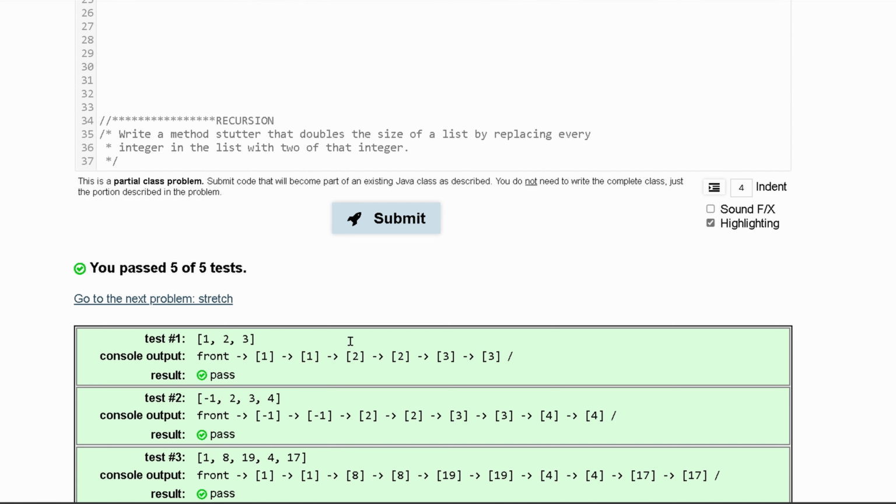Let's submit this, and that will also pass 5 out of 5 tests. And that's how we would do this practice it problem.